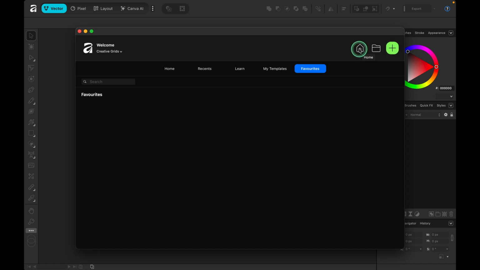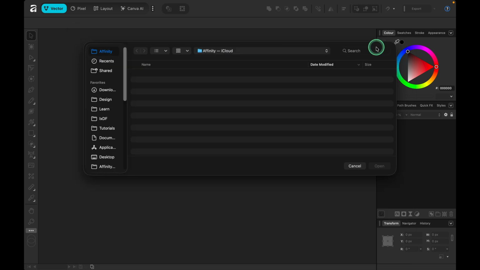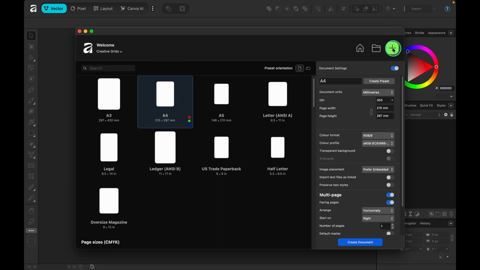On the right side of the screen, you'll see three icons: Home, Files, and New Document. The Home icon takes you back to the welcome screen. The Files icon lets you open existing Affinity documents, raster images, or vector files. And the New Document icon opens the new document setup. Click on the New Document button to start creating a new file.